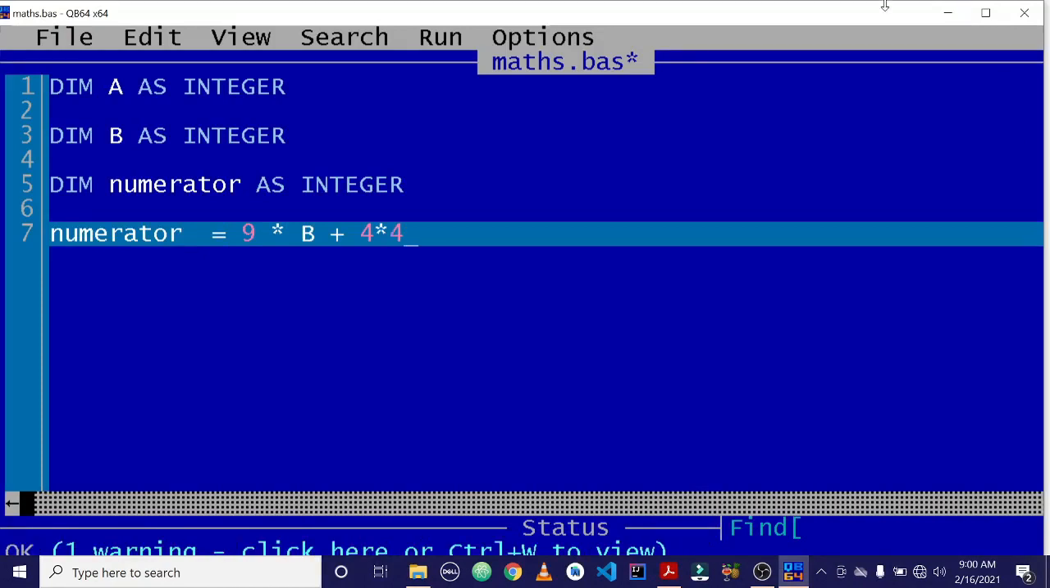Okay, now what you may want to do is put this in brackets. So I will simply wrap this in a bracket. So this will compute first, okay, and then the rest you can leave it. So per the principles of BODMAS, the 4 times 4 will be computed first. After that, the 9 times B will be computed, because multiplication has precedence over addition. And then finally, the two results will be added.